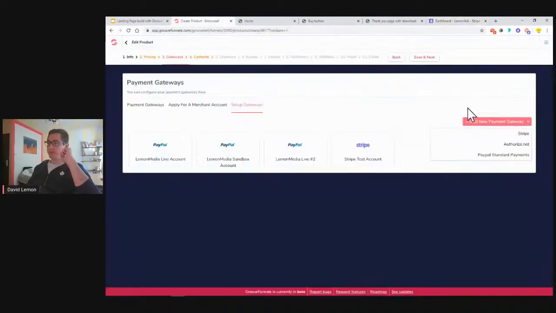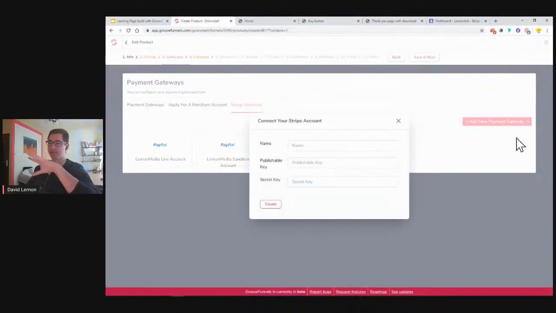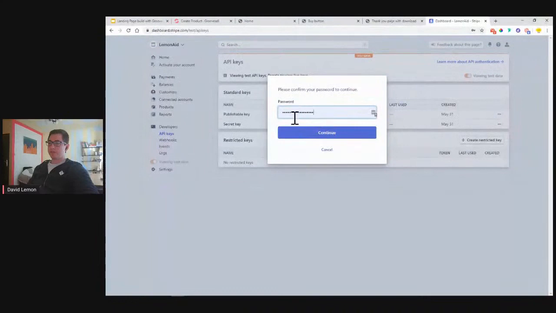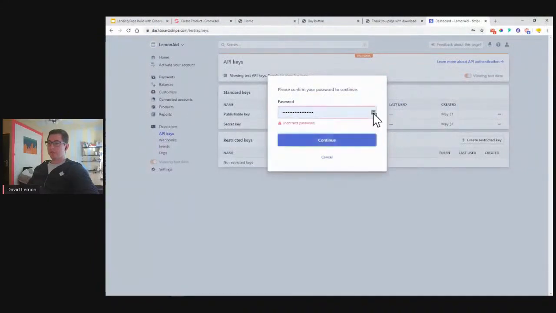Head over to GrooveSell and add a new payment gateway. In case you don't have a Stripe set up yet, you can just add on the name, so Stripe demo 2, and then this is where you paste in the code that you got. So publishable key and then secret key. We have a publishable key and secret key. In case you want to reveal the secret key, you need to just use this one.